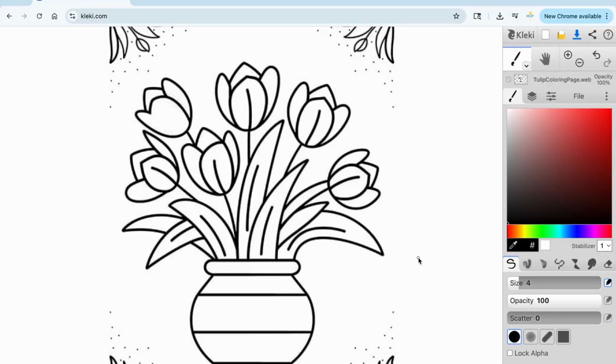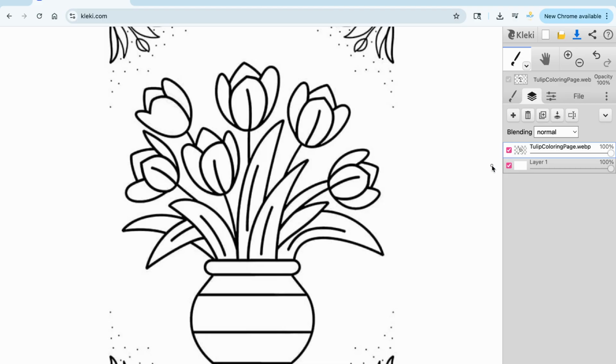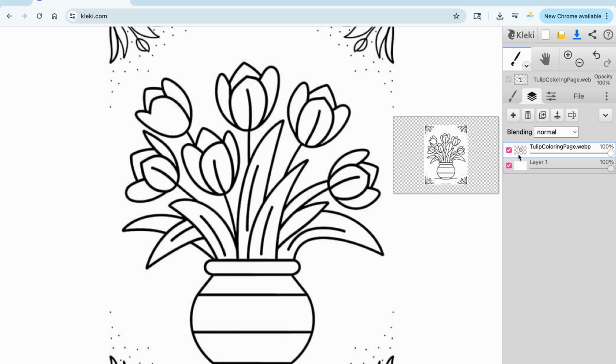Today we're going to be learning about layers using Kleki.com. So your instructor should show you how to download a page and upload it to Kleki. From there, I want you to select the layers tab, and as you can see, we have two layers. Layer 1 is the blank white page, and layer 2 is our coloring book page.